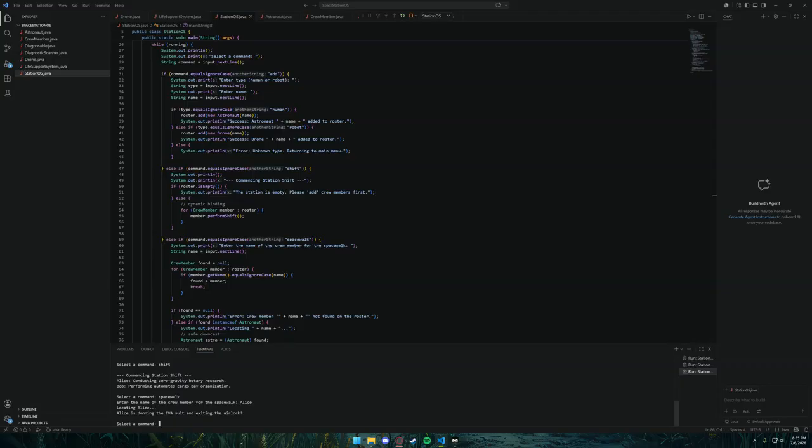And she's putting on the suit and exiting the airlock. And we're going to try the same thing with the drone. It's going to be Bob this time, and it's not going to let me because he's a robot. He cannot spacewalk.